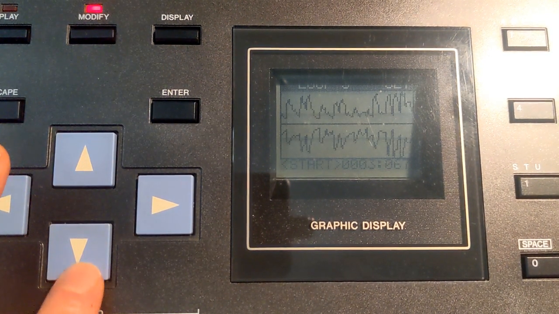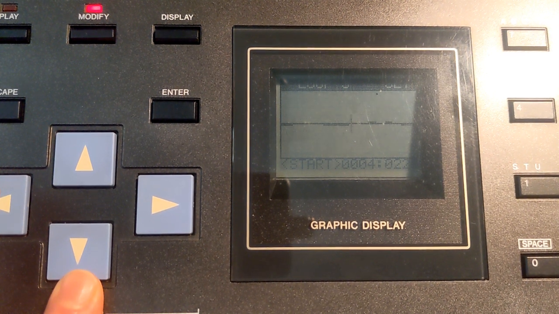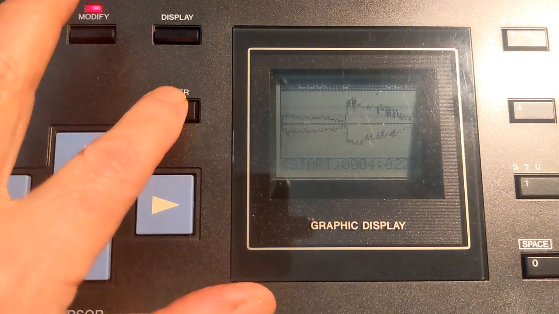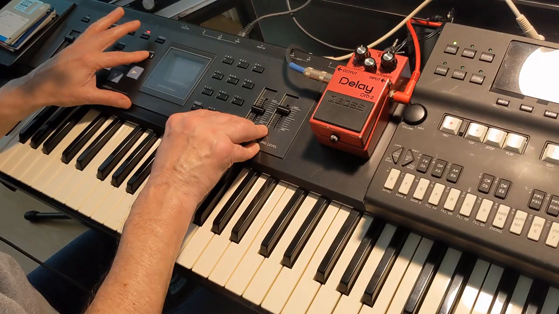Zoom down. Oh, we're not quite there. It needs to be here. You can see the cursor move, right? Yeah, right there. And then enter again just to go to the end point. Not quite on it. Okay, let's try.